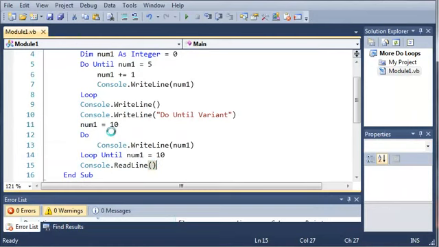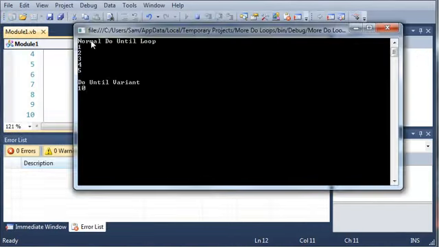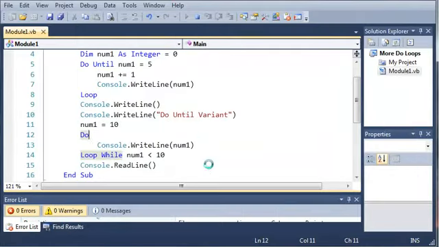Now we can do this with a do while loop. So we can pretty much just change this to loop while num1 is less than 10. So it's going to do this once, it's going to print out 10, and then it's going to realize, oh, num1 is greater than 10, so we're not going to go back up here and loop it again. So if we run this, we're going to get the normal do until loop, which prints out 1, 2, 3, 4, 5, and then our do until variant, which is going to print out 10.